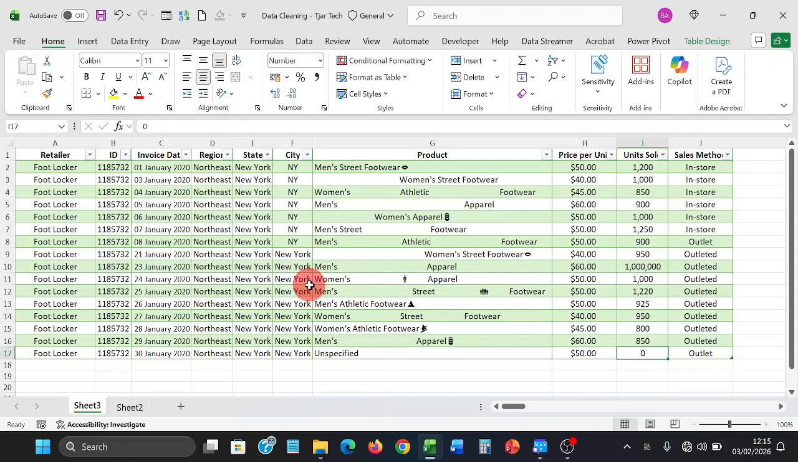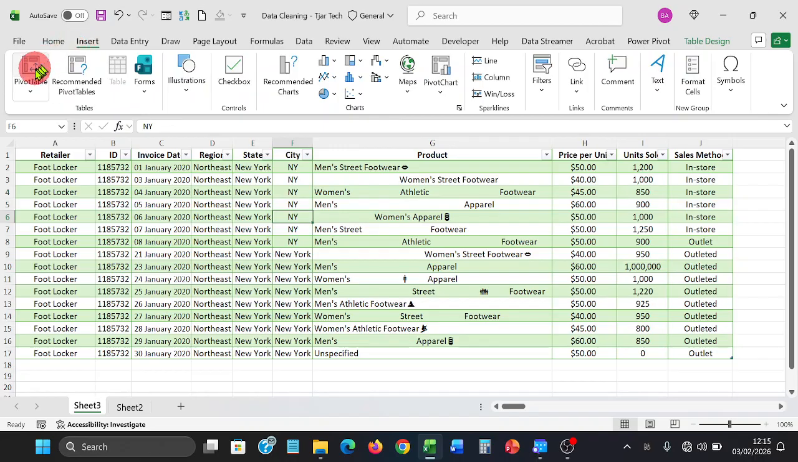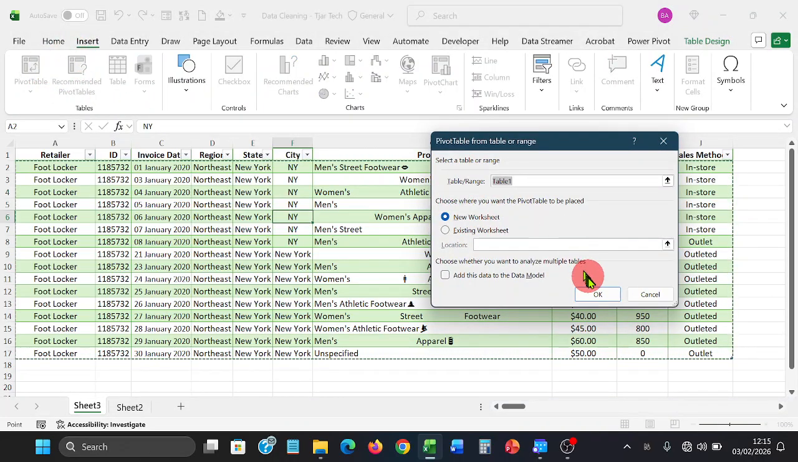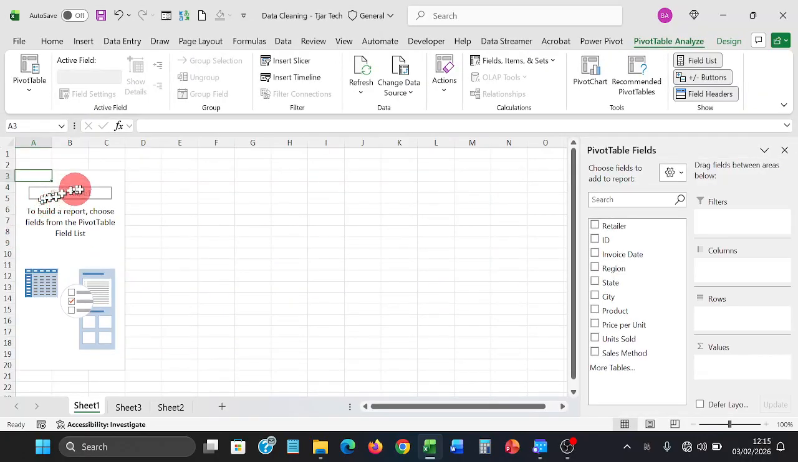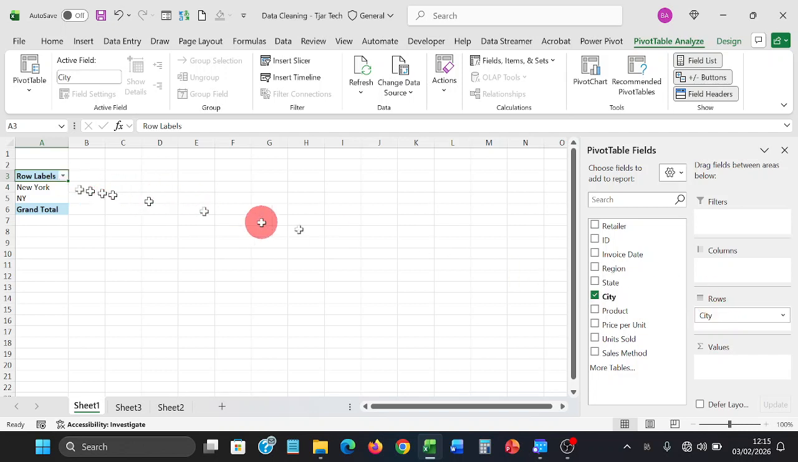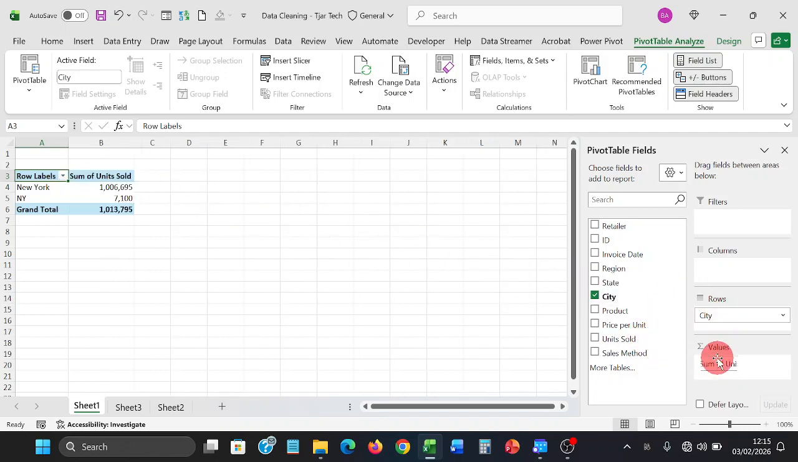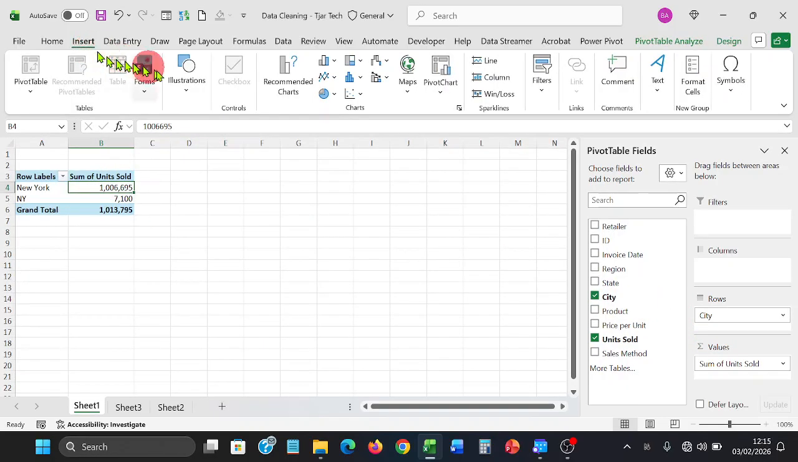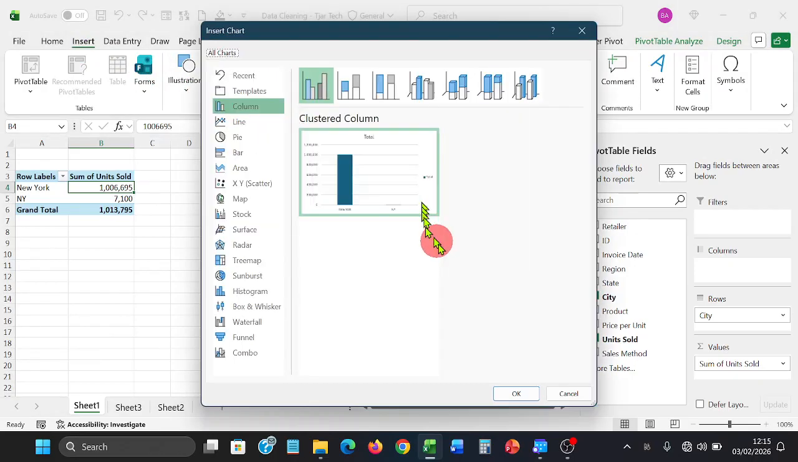So the next thing we want to do is standardize our data. So you can see here, New York, NY, New York. The reason is that if you don't standardize your data, you're going to get a wrong analysis. So let me show you that. You're going to go to the Insert tab. It's a pivot table, new worksheet, right? So we have a new worksheet here. We're going to bring the city to rows, right? We have the New York, and we are going to bring the units sold to this. So let's quickly insert a chart. You say insert charts, recommended charts, and we pick this.